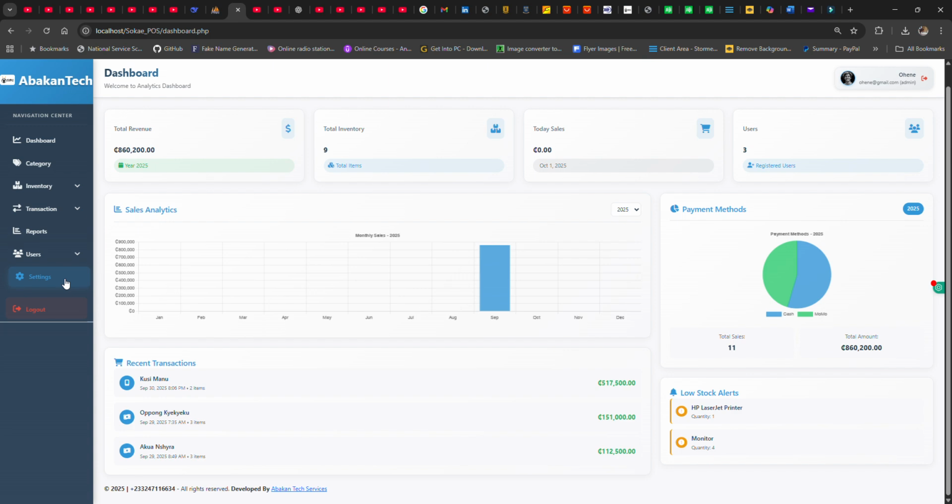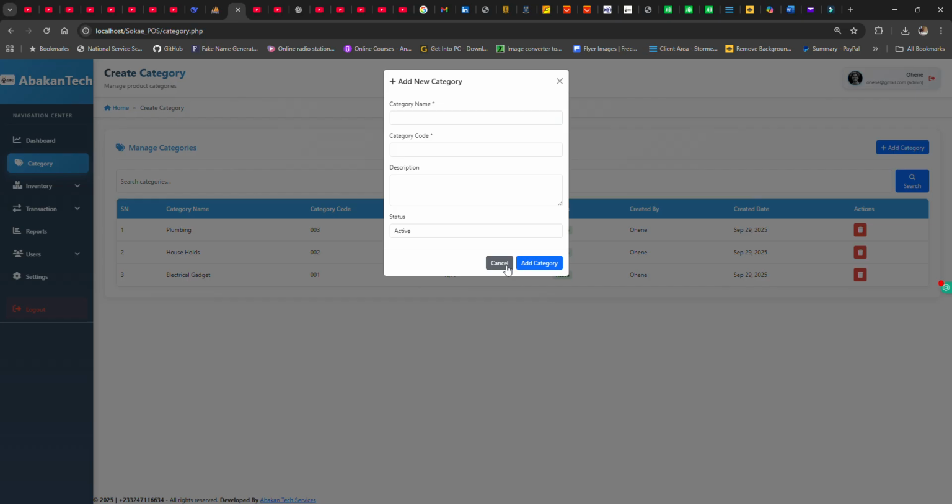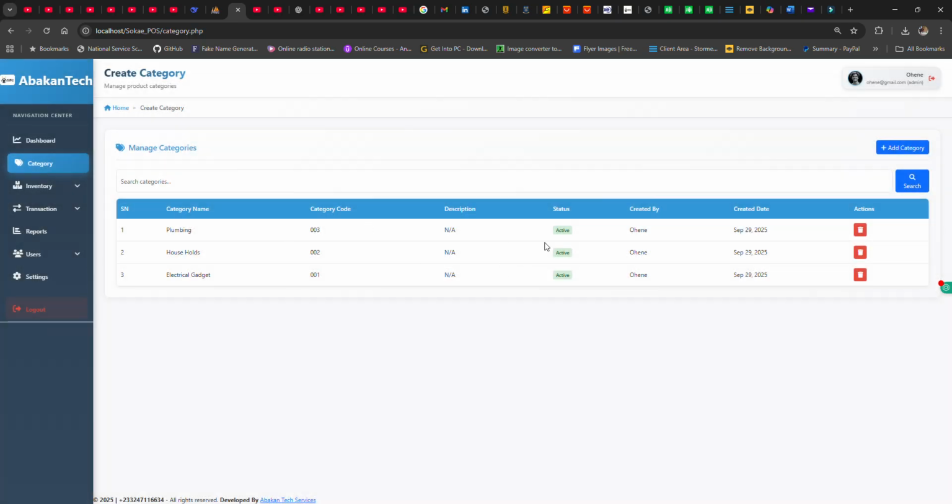So now we are going to talk about the first on the list, which is the dashboard. I think we can all see the analytics of the dashboard, where it gives you a real time view of what is happening in the system. So let's come to categories. Categories give you the option to create a new category to relate whatever product you are selling to. So you can click on add category and add your category, and then you can also delete a category.